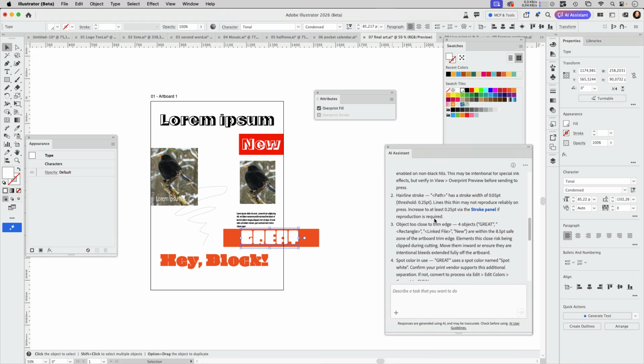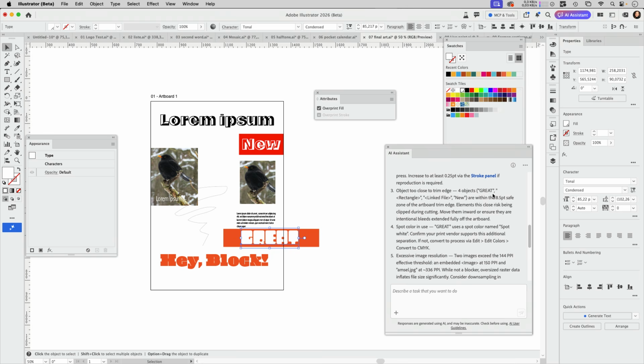So then we have the hairline stroke. That's correct. I would need to correct that. Too close to the trim edge. So we have this one here and new, which are too close, but rather this one here should have some bleed. So then we have the spot color, which it has named here. There it actually lists that I have to confirm that with the print vendor, so that's okay.